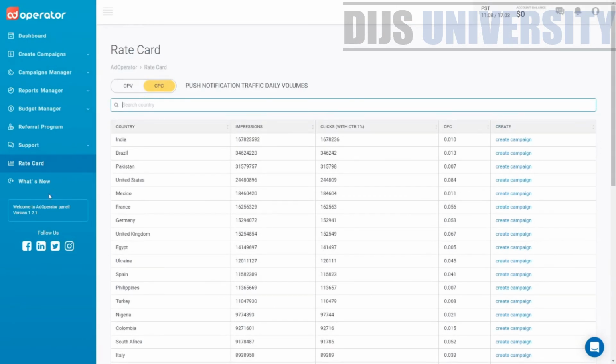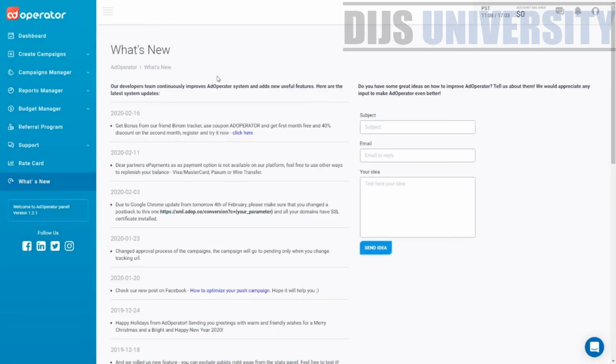And the last section would be the what's new, which is the news section basically. They name it what's new. It's a news section where there's a constant update. The last update was on February 16, 2020, which means that they are still up to date with the trend. Everything looks good. You can follow them on Facebook, LinkedIn, Twitter, as well as Instagram.